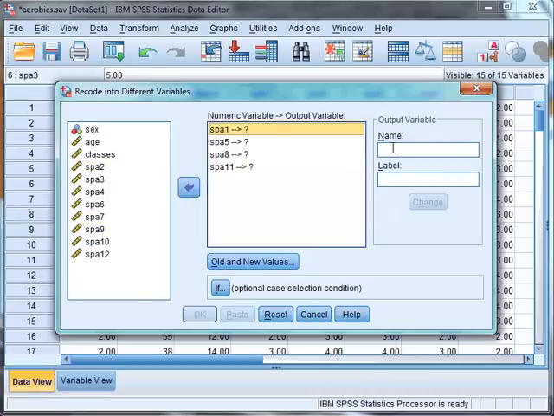Next, I need to select SPA1 and decide what I am going to call the new recoded variable. To keep things simple, I am going to use the name of the original variable, for example SPA1, followed by an R to indicate that these items have been reversed. So, under output variable in the name box, I am going to type SPA1R, and I'm also going to label it so that I know what this variable is. I'm then going to do the same for the other 3 variables which need to be recoded.